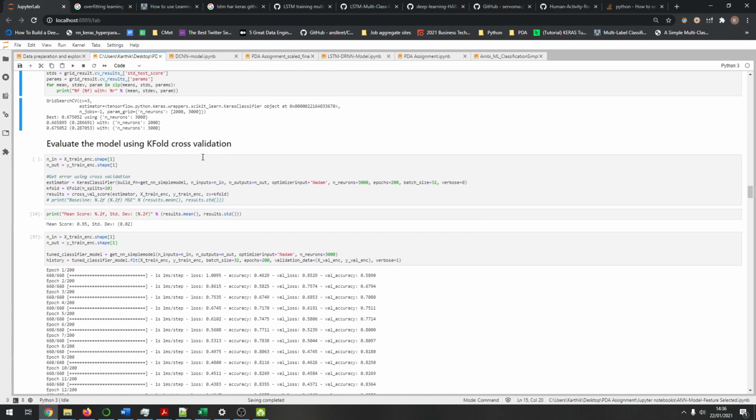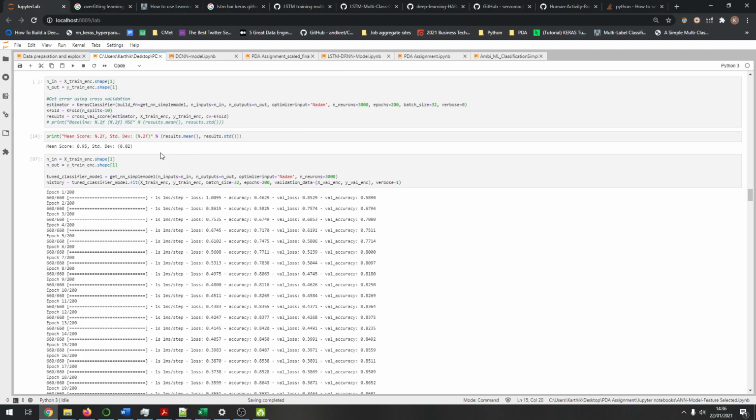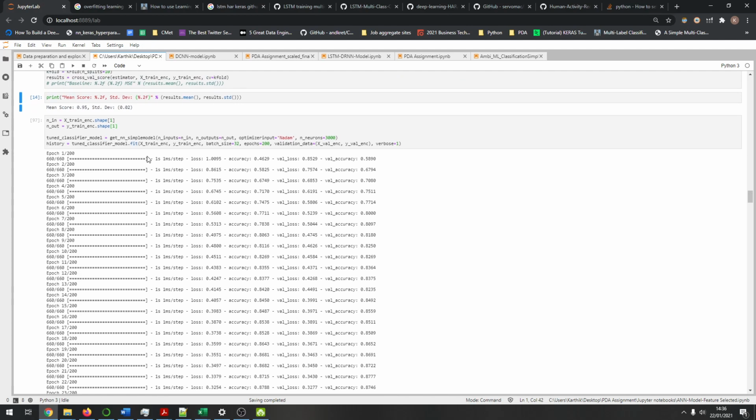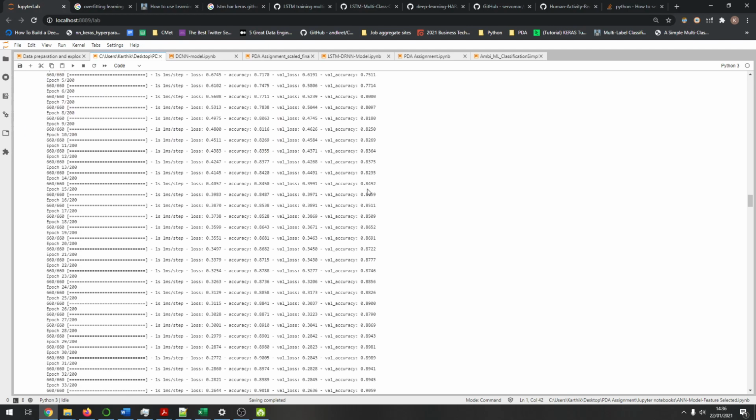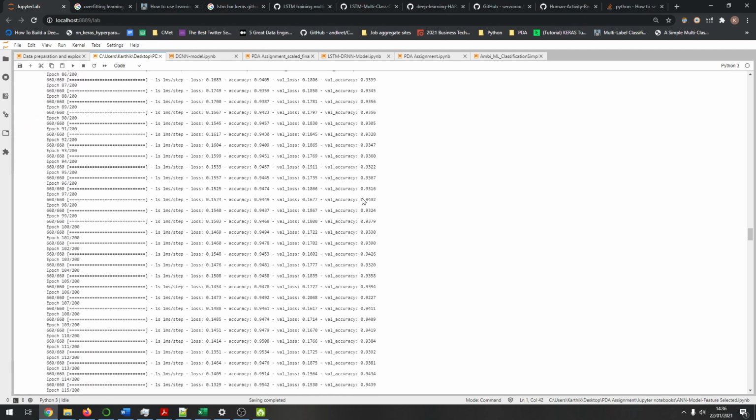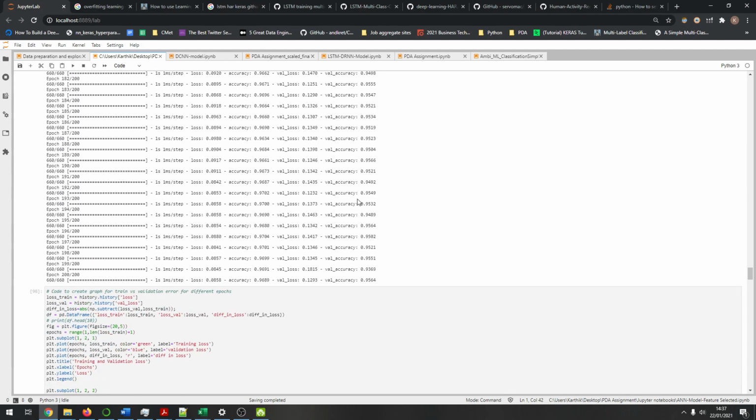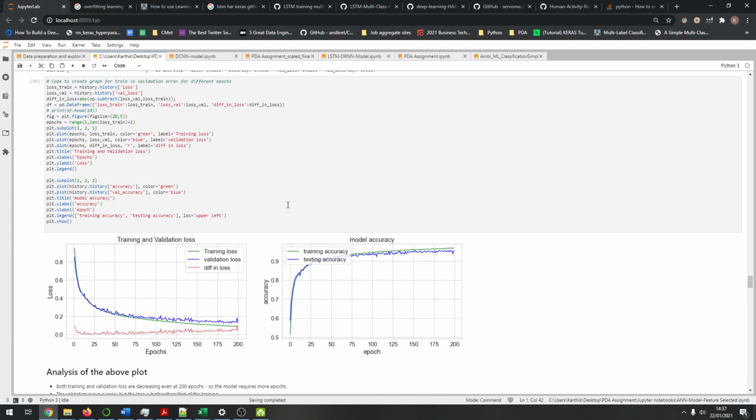Next, we use k-fold cross-validation to check how the optimized model performs, and we get a good score here. So next is, again, with this tuned or optimized model, we are fitting in training data and validation data, and we look at the learning curves, which is the loss in training and validation, and the accuracy in training and validation.